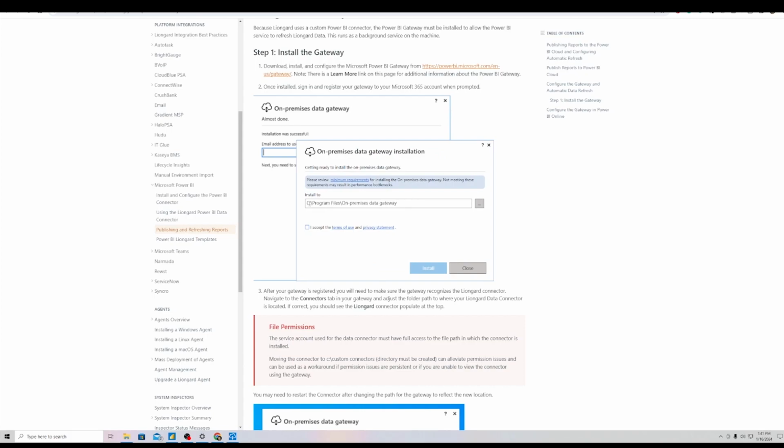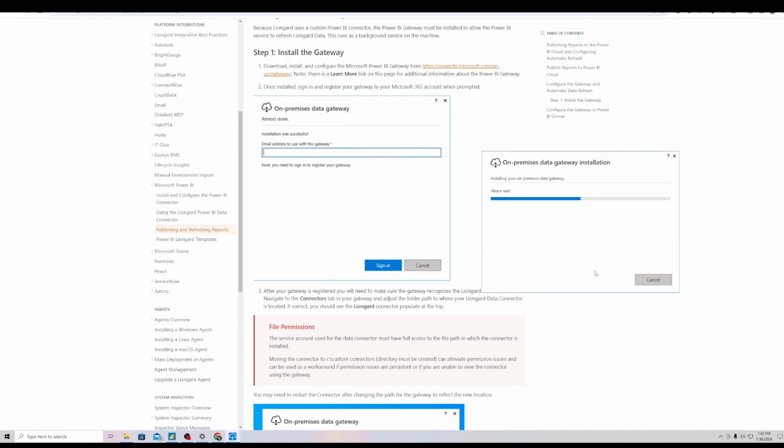Okay, so I'm going to go ahead and go to the default destination. You can change this, but we need to pick where we want this to install. And I accept the terms of use. Okay, let's give that a few minutes.